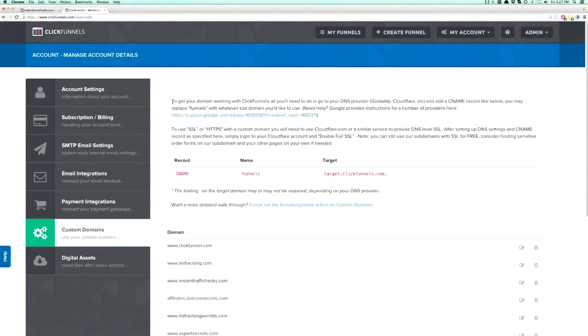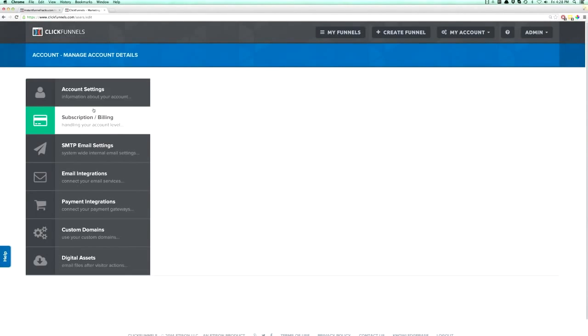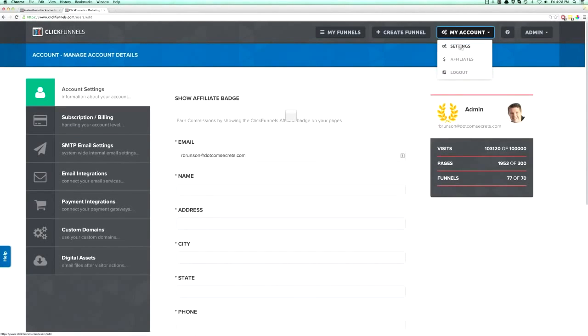And again, for me, the first time it took me a while to understand it. So we have instructions here on how to do it. But if you get stuck, click on the help tab, and we've got a team to help you with that. Digital assets, if you want email, videos, and stuff like that. So that's all inside of the account settings tab. So that's one thing you typically do need to set up.